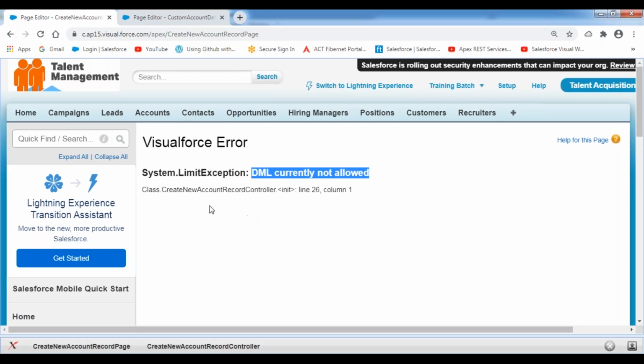So this is the constructor that we have, the create new account record controller. In this constructor, upon loading, init is nothing but initialization. Upon initializing that page, you are trying to perform the DML operation inside the constructor. So the constructor doesn't allow DML operations, but it will allow SOQL queries also.